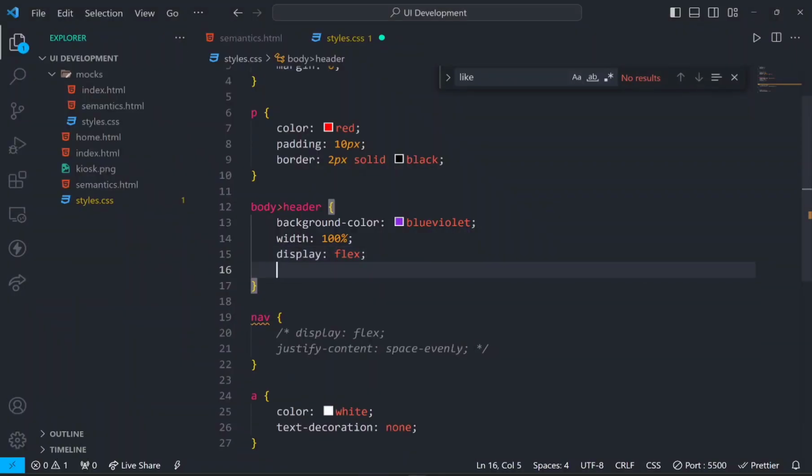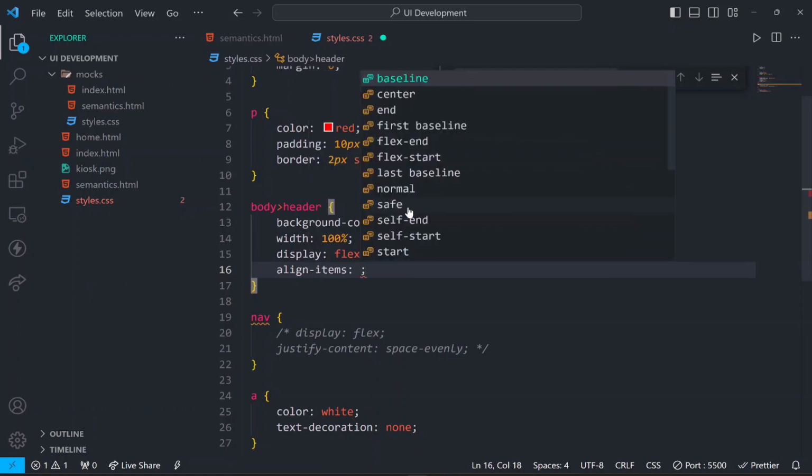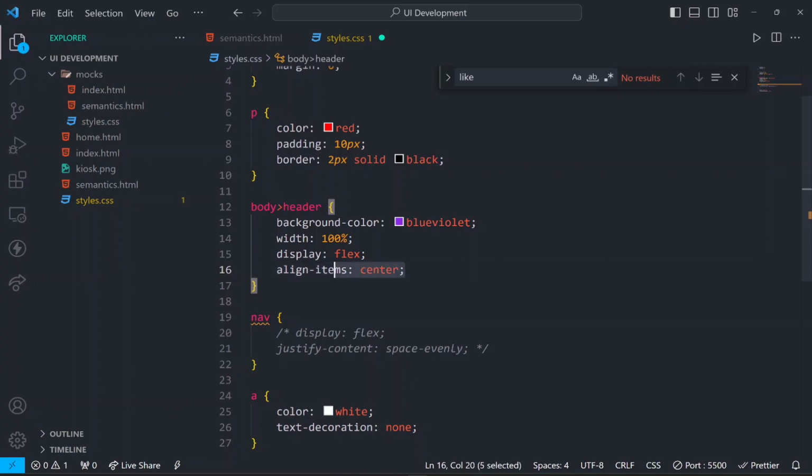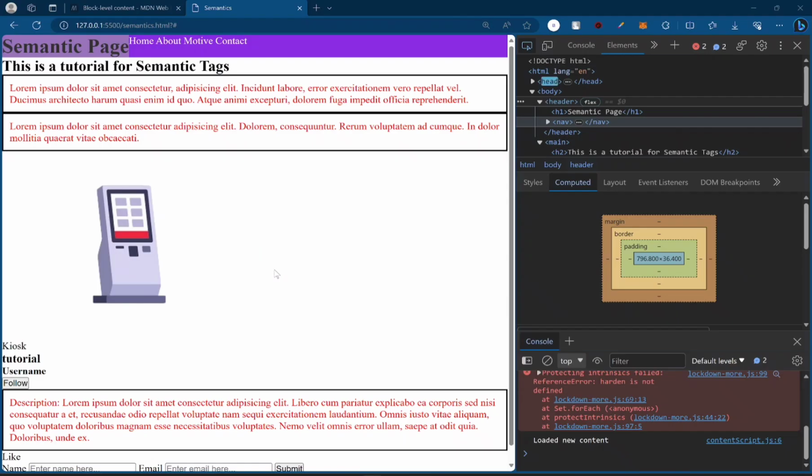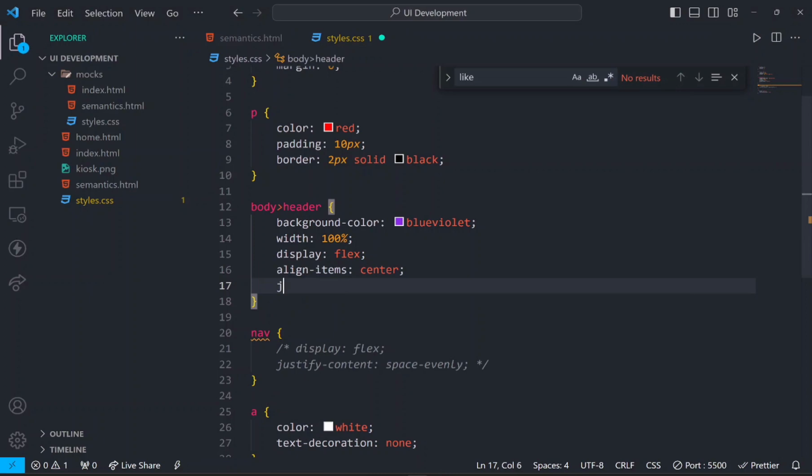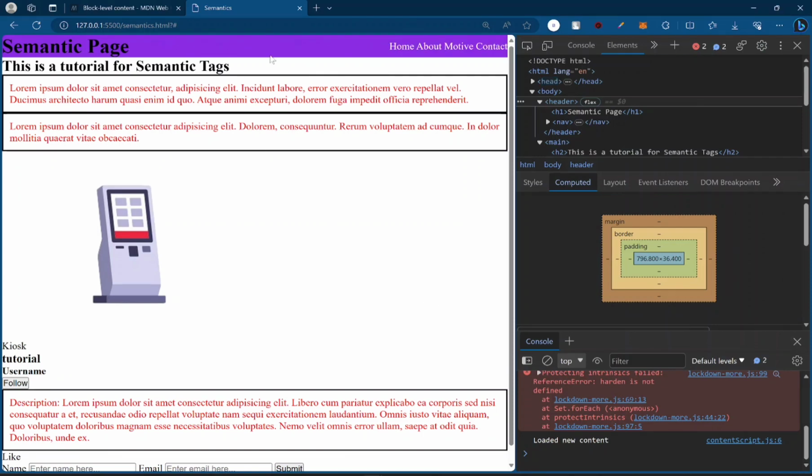Now, if we want to align this, align items. If we want to vertically align these into the center, we can use this property value pair and we can go back to see the change, right? Now it is being vertically aligned properly. Now, if we want to separate this out properly, justify-content: space-between, right? So this is going to add the entire space that is left between the children elements. So basically, it separates the two children. This is the H1 tag, and this is the nav section, basically.